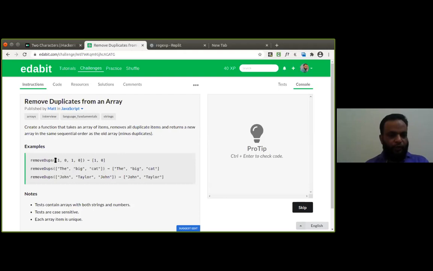Basically, suppose you are given an array like 1, 0, 1, 0, as you can see here, it should return 1, 0. Okay, 1 and 0 are repeated, so they have been removed. In this next case there are no duplicates, there is big and cat, so you'll get it as it is. In the next case, John is repeating two times, so that should be removed.